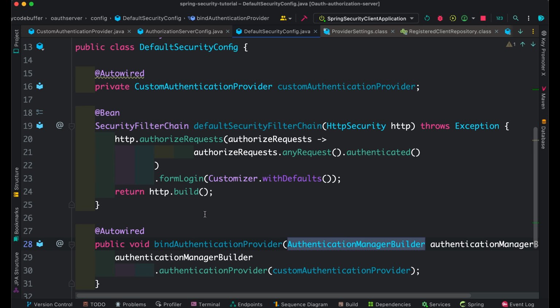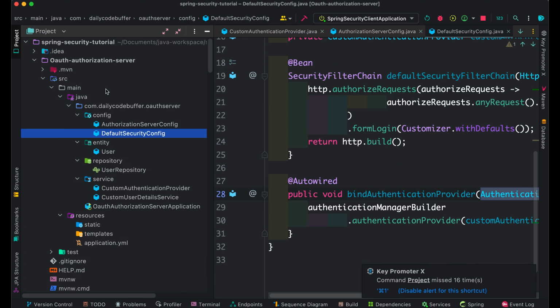You can see it looks difficult, but it's simple. So now your authorization server is ready. All the configurations are done. It can handle all the requests. Now we have enabled everything. Now we need to register our client. We need to add the configurations in our client to talk to this authorization server.